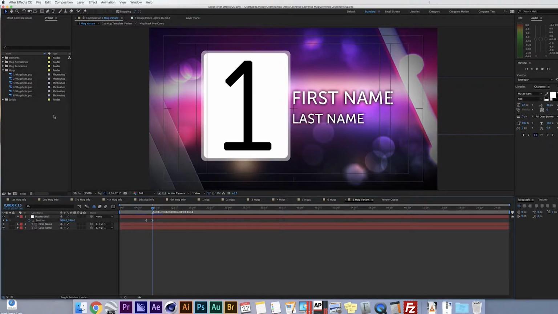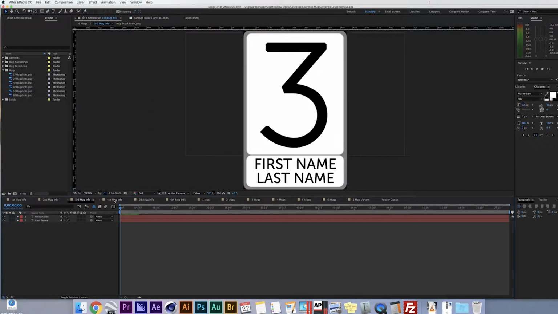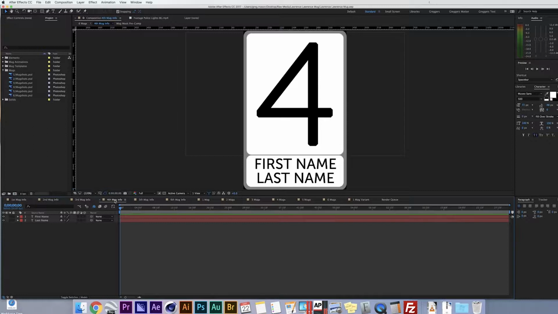So let's go ahead and talk briefly about what you're looking at inside of After Effects. So down here towards the bottom of your screen, you have this timeline with all these different tabs open. So the first ones I want to talk about are these Mug Info tabs. And basically these are compositions that allow you to go ahead and see the picture as well as type in the first and last name of the person's mug.